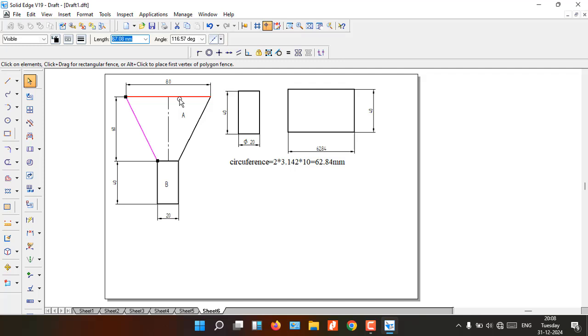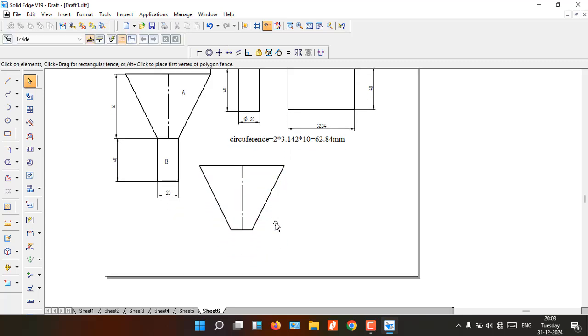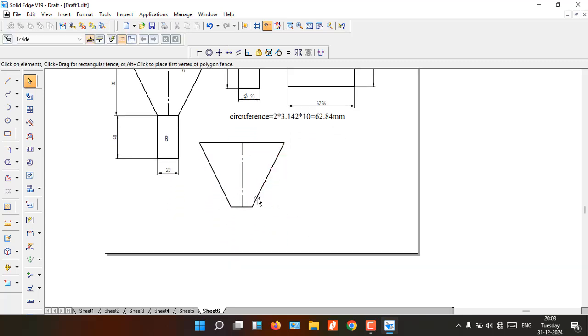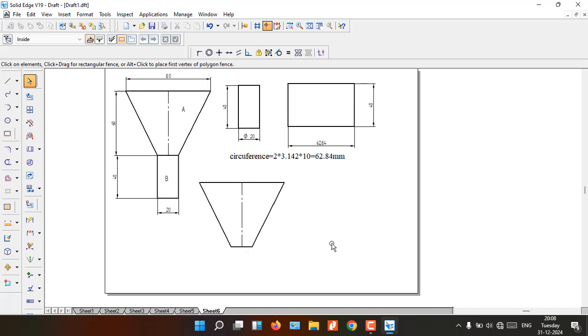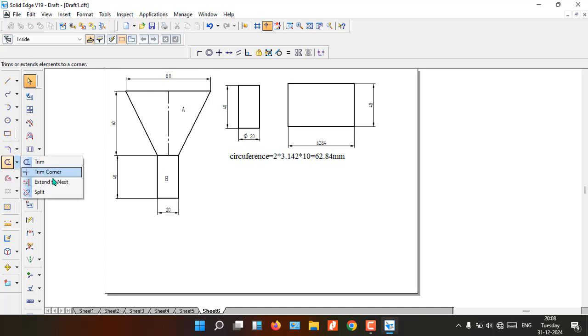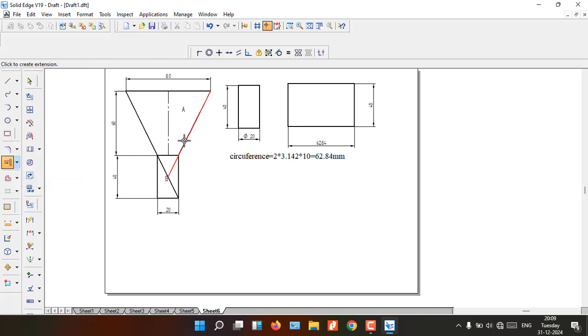Now if you consider the upper part, this will be like a frustum of a cone. Now you can have the parts here itself, or else we can take them up individually. If the space is not sufficient, we can have it here itself. Now, in order to develop this part A, we'll go to extend to next. We'll extend this line and this line.